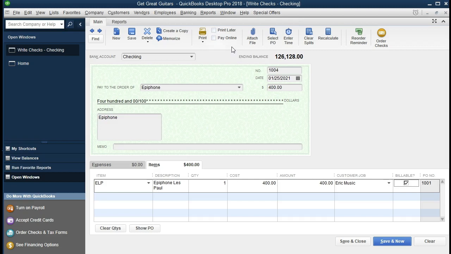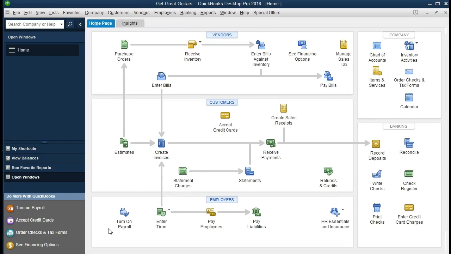That's how we're going to do it here because we're not printing out the checks. So we're going to uncheck the print later option, and that's what we will have then here. Going to go ahead and say save and close. Now let's go through and see what happened.